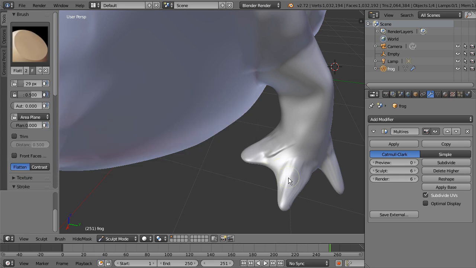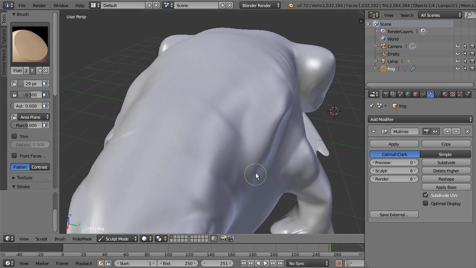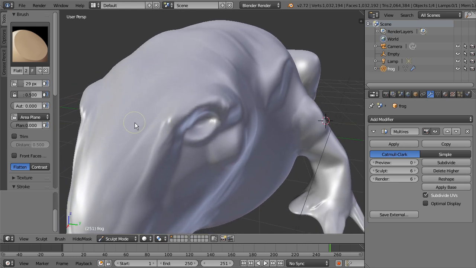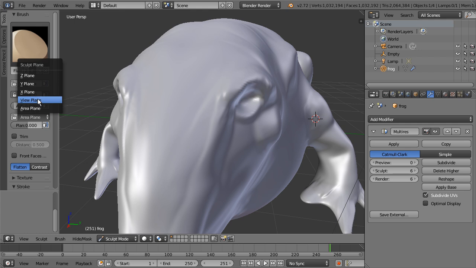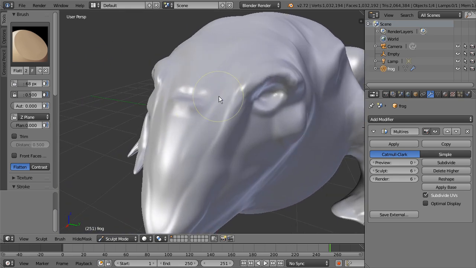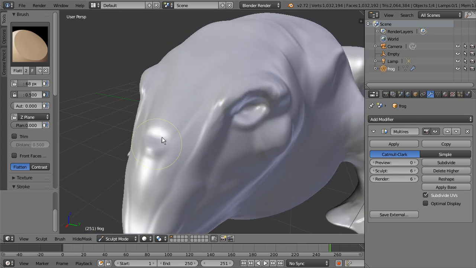Now I also wanted to show you, in addition to clay and clay strips, you've also got flatten, which you can come in and flatten down areas. So if we had a spot up here on the head, let's say, and we wanted to flatten it, you can see where that's flattening it. And right now it's based on the area plane. If you wanted to change it to the view plane, flatten it to the view plane, or you could specify a plane to flatten it to. You can see you can create a plateau or a shelf if we're just flattening it down to the x-axis. Or you can just use an area plane, and then whatever you select underneath that, it's going to flatten it along that direction.